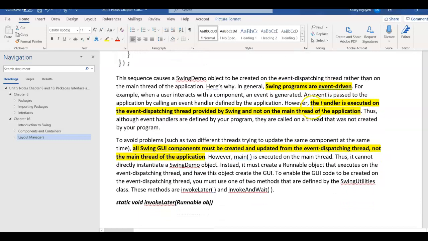What is important in graphical user interface, and particularly swing programs, is that they are event driven. We want the user to interact with the component. So an event is generated when that interaction occurs: click of a mouse, enter text into the text field. So all swing GUI components must be created and updated from an event dispatching thread, not the main thread of the application. So when main is executed, it executes the main thread.